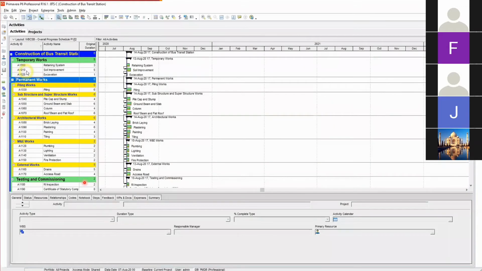Okay, now that I have explained the concept behind this scheduling technique and how we can calculate the early dates, late dates, and also total float, I want to show you how Primavera P6 can help you to calculate these early dates, late dates, and total floats automatically.